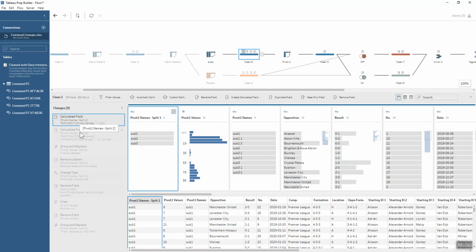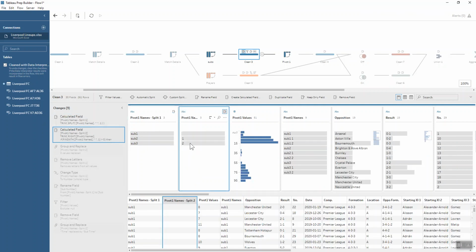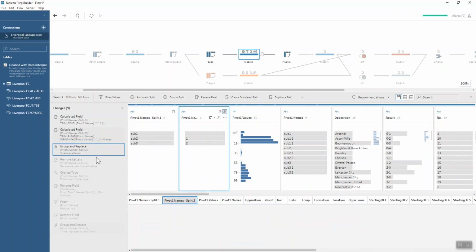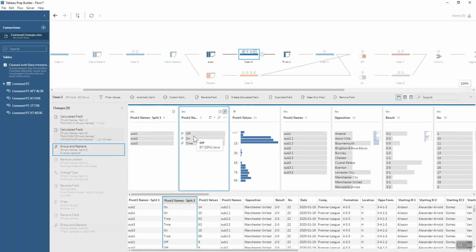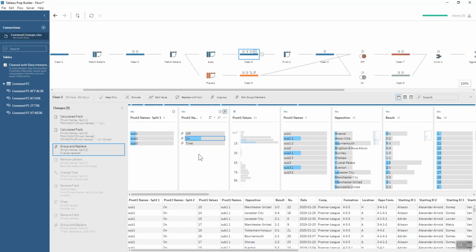So when we've split that off, then we get these two fields, and we know that we need to do some renaming. One of them refers to a player coming on, one of them refers to the player coming off, and one of them refers to the substitution time. So we just manually click in here and rename them, which is nice and easy. You could have written a calculator field to do the same thing, but I thought that was the easiest way.